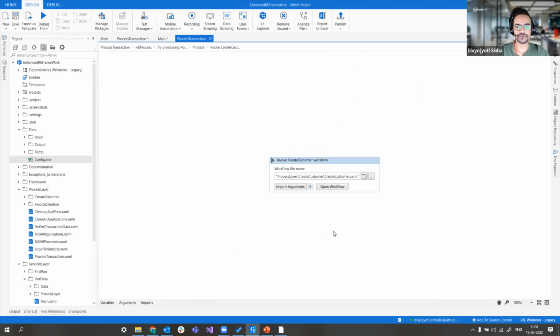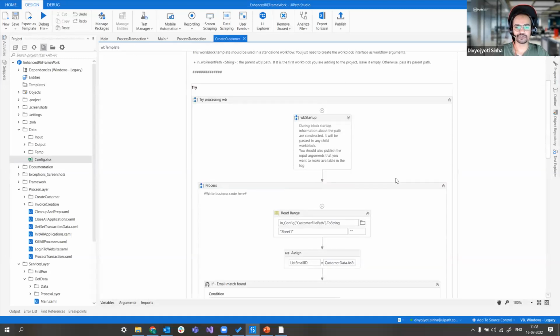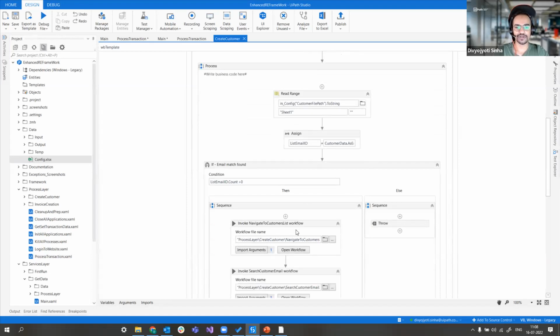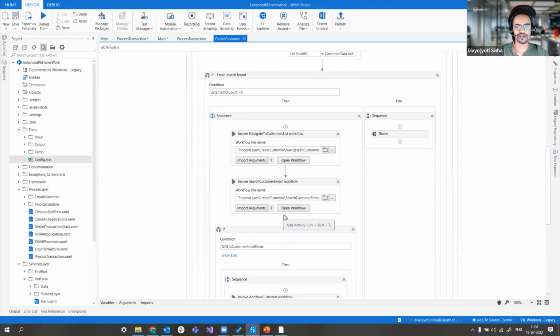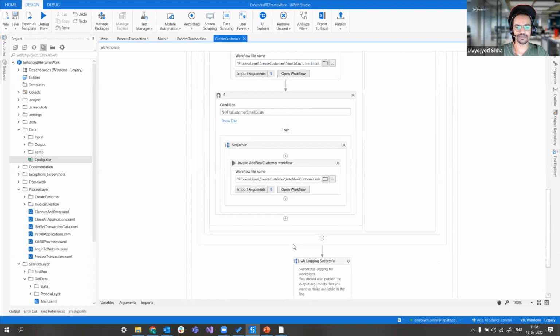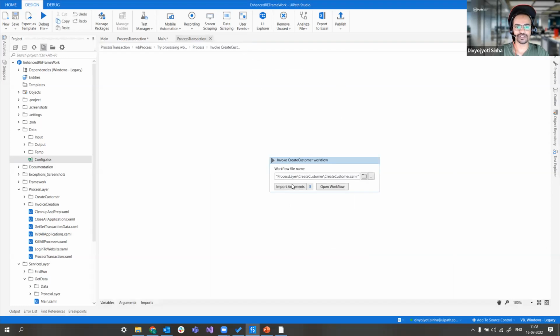That is, we are going to invoke this create customer XAML, which is going to have all the logics for checking the customer and creating the customer. I'm not going through each of those details, but it is basically loading the customer file path. It is going to navigate into customers list. It is going to search for the customer email. If no email exists, it is going to invoke add new customer email, right? So these are the workflows we have invoked already over here.